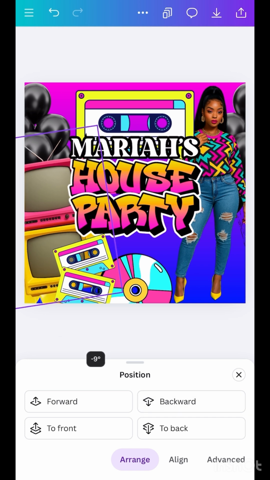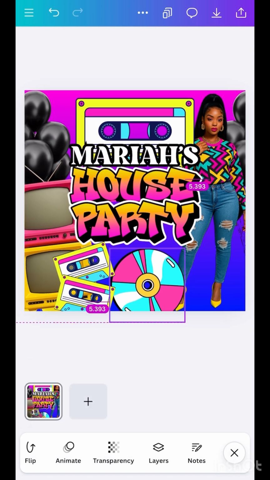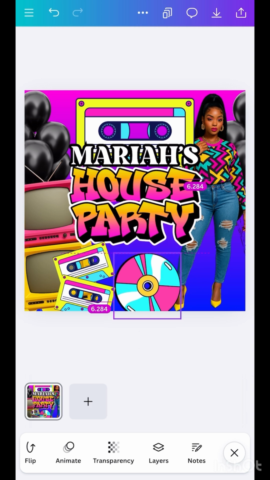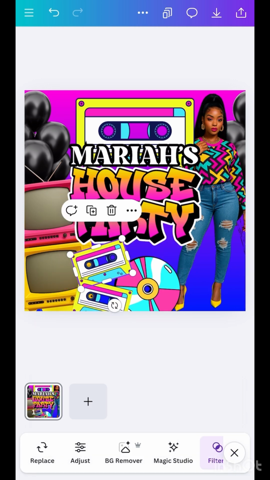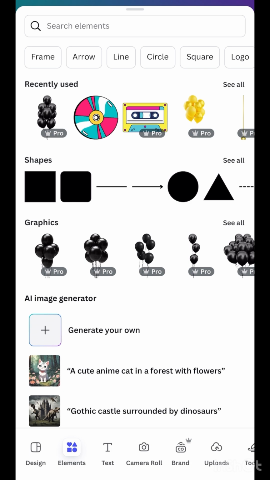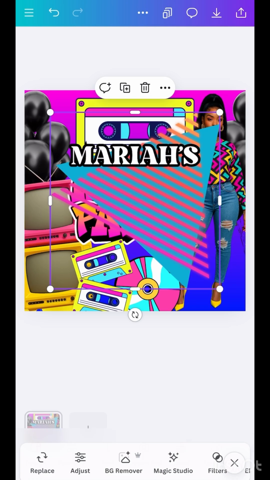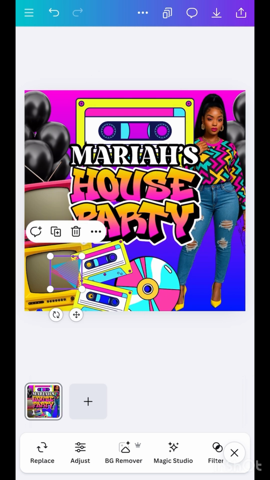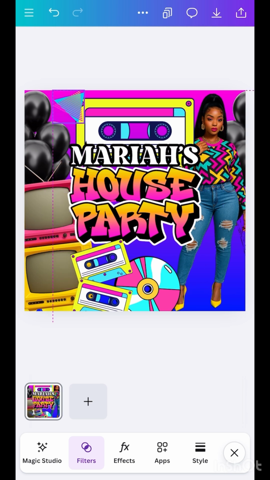And now I'm going to just kind of move things around a little bit so they look better. Okay, I'm going to move that CD over to about here. And I'm going to move these cassette tapes over a little bit so we can see more of the TV. Okay. Now I'm going to go back into Elements, and I'm going to type in 90s again and hit Graphics. And I'm going to get a couple of these little retro looking ones, I'm going to apply a filter to make them brighter. And we're just going to kind of place them around.